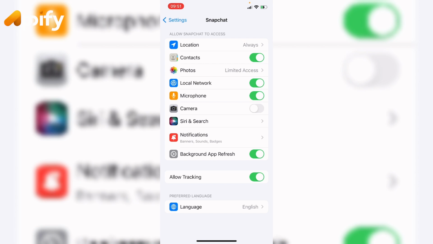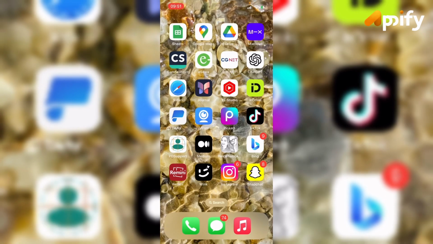In order to turn on or allow access to the camera, you just need to tap on it and it will turn on. If you tap on it again, it will turn off. So in this way you can turn on camera access for your Snapchat.